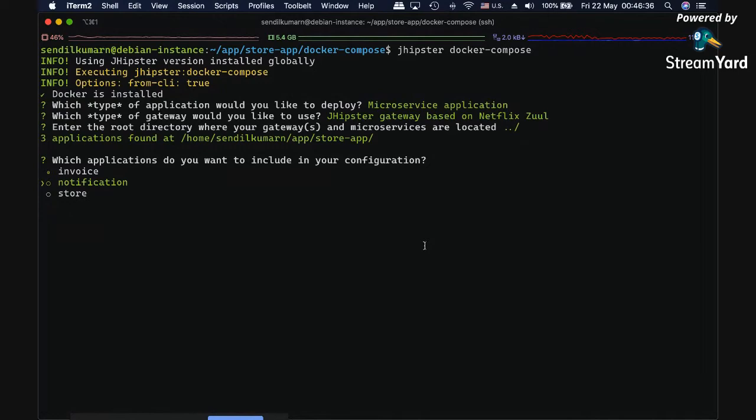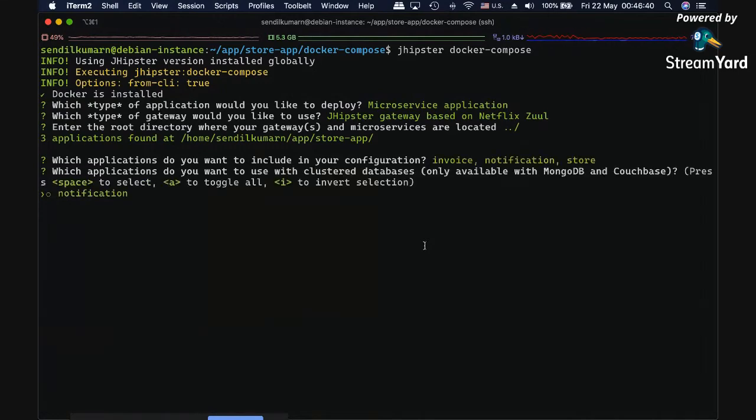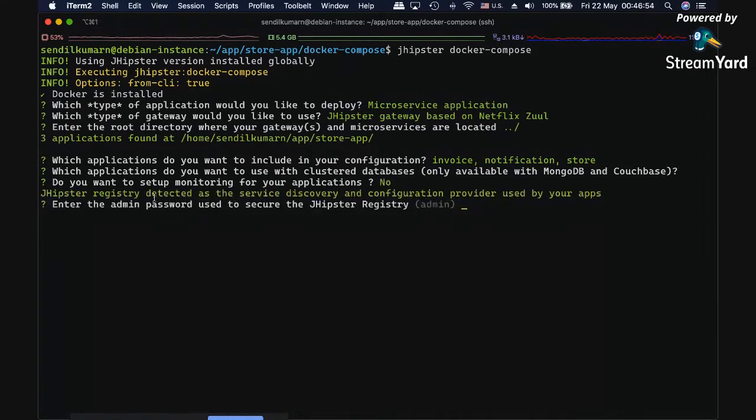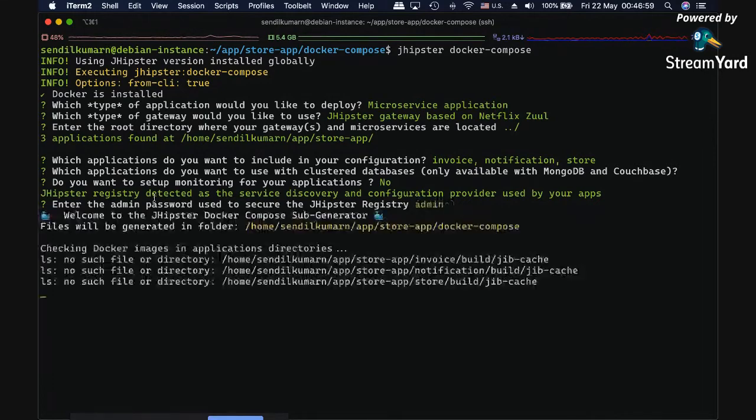I can choose all the applications that I have. Then it also finds out that I have MongoDB for one of the applications, so I can choose whether I want to use a cluster database. Let me not use that here. Then it asks if I want to add JHipster Console. For now, no, let's just run plainly. And an admin password for the JHipster registry, which is the service registry that we're going to run.